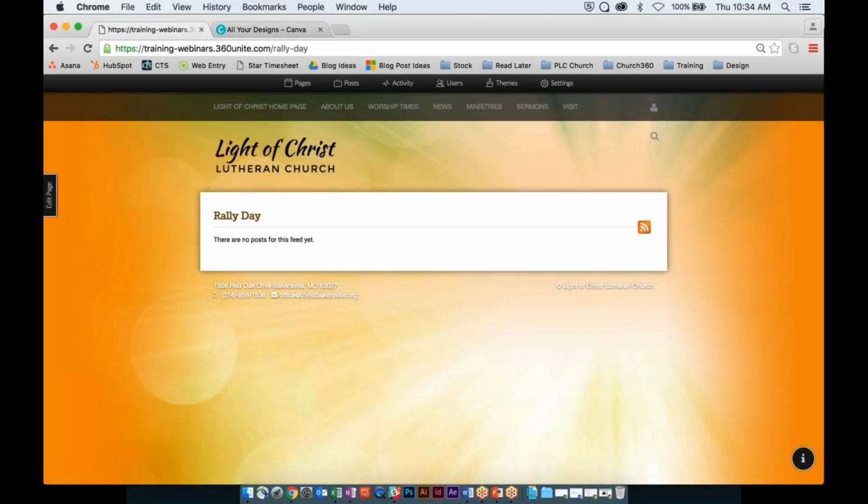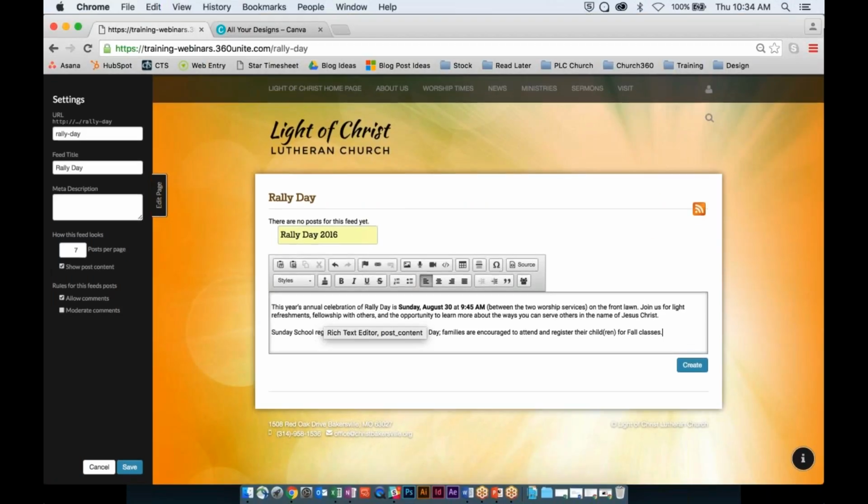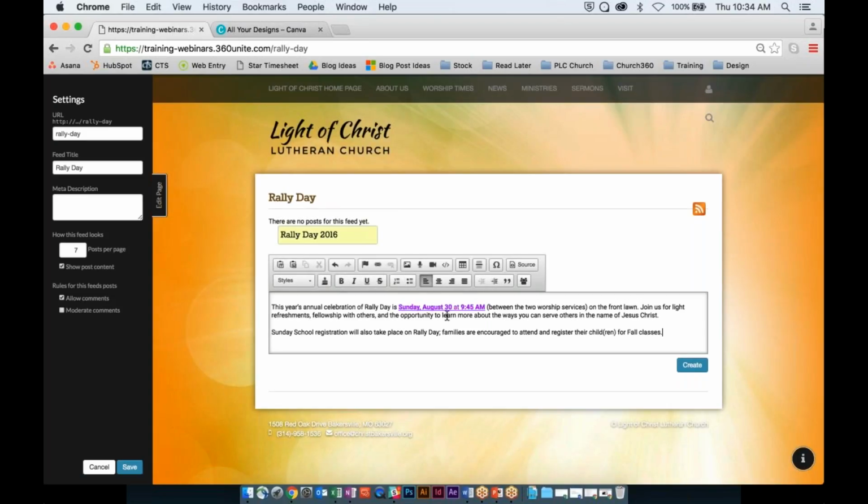And I'm going to just fill in some stuff about this. We're going to add a post. So the post will say Rally Day 2016. I have some text written out already that I'm just going to throw in there. So it has information about the upcoming Rally Day, and we can post this so people know about the different times and things like that. I could highlight the time and link it to our calendar. So if you highlight it, you could add the link. And again, you just go to page on my site, such as calendar, hit OK. So now if they click there, they can go see the calendar.